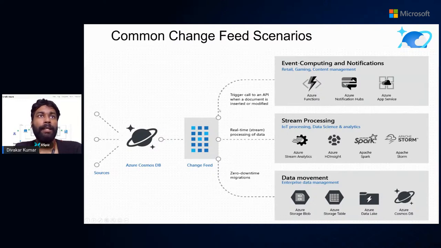You can think of a scenario in that way, or you can even think of a real-time processing scenario where you are using this real data for stream analytics purposes, or else you can even think of using this solution for migration scenarios as well. If, in case, you want to replicate your data to a different storage, or if you want to have the same copy of data in a different container, you can think of the change feed as a use case for your business as well.